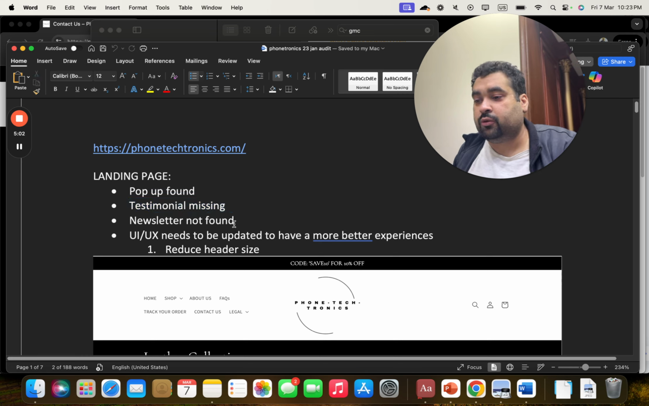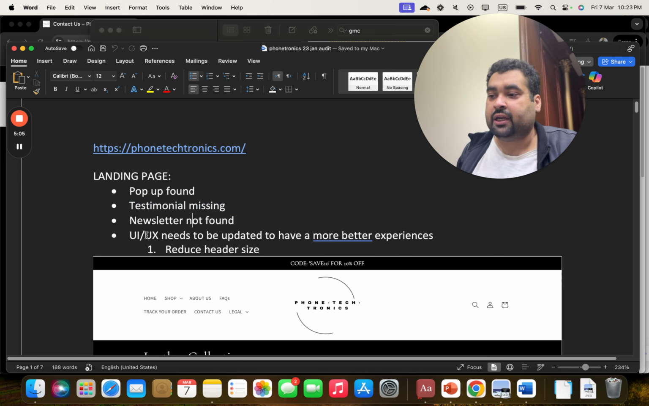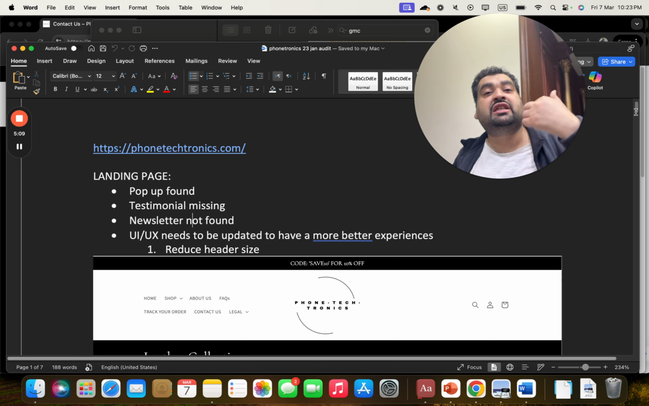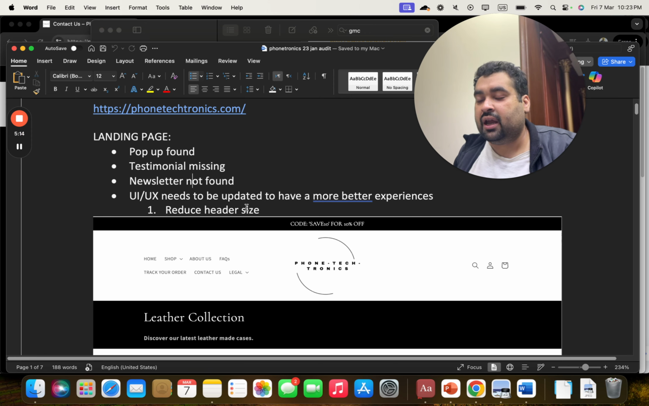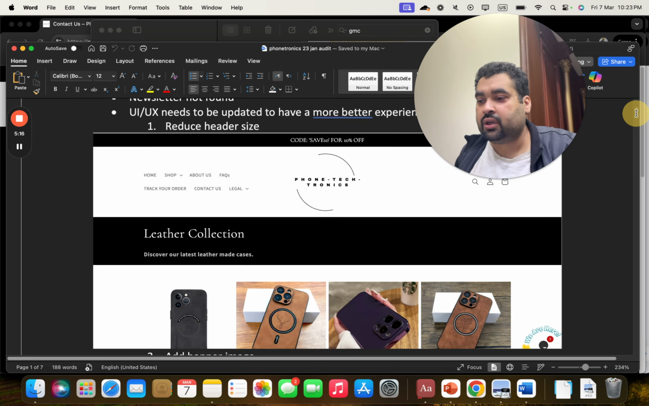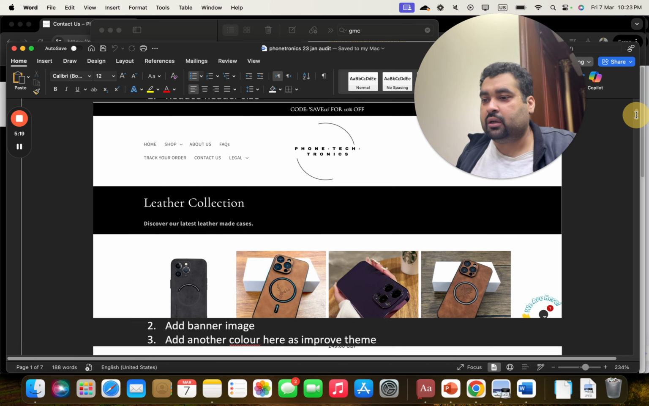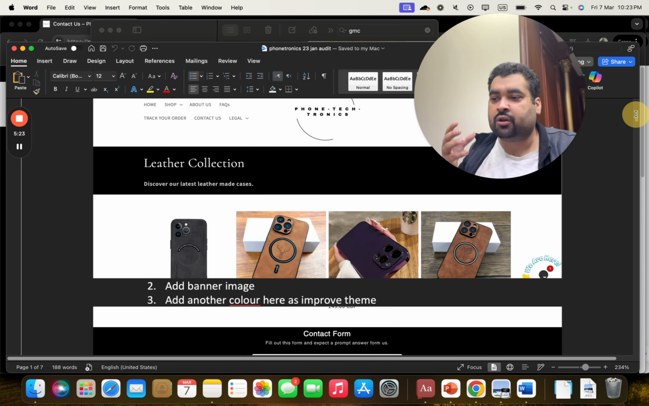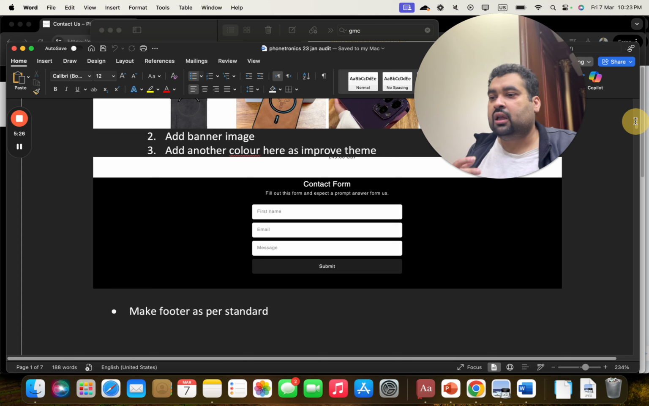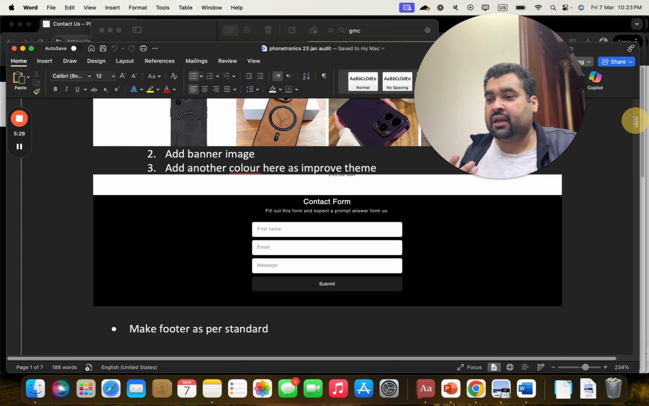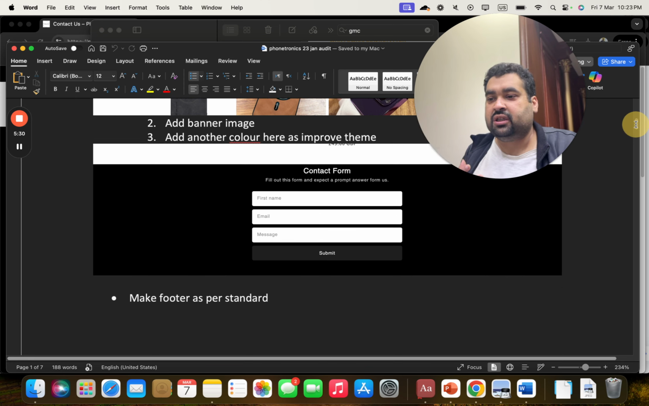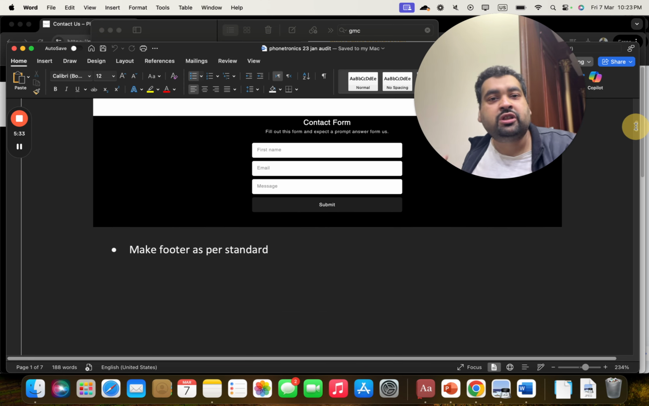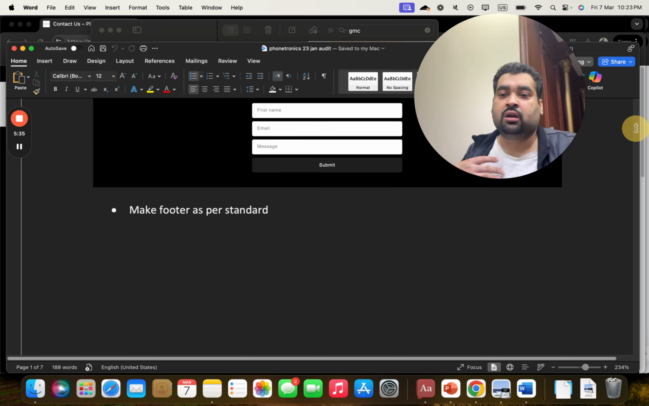Apart from this, the newsletter was not being found, and the UI and UX need to be updated to give a better user experience, so we are actually helping you with conversion rate optimization as well with these strategies. You can see over here that the header size needed to be reduced. There was a lot of blank space over here, so we suggested reducing it. Apart from this, adding another color here to improve the theme combination is needed, because the current one is losing user interest, which we do not want to happen.